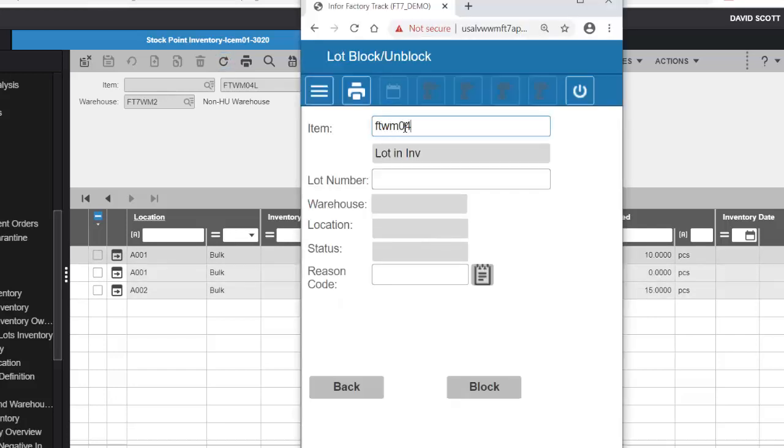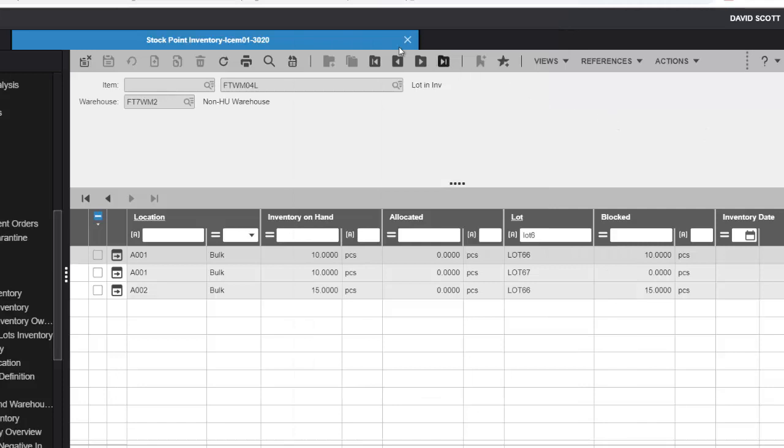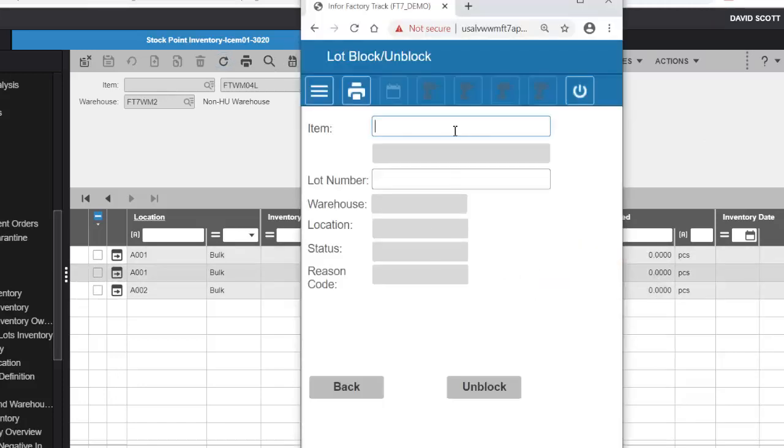If I now scan in the same item number and the same lot number, then it comes up with the option to unblock it. I can't change the reason code, all I can do is unblock it. That reverts it back to its original status. If I go back to LN, it now shows as unblocked.